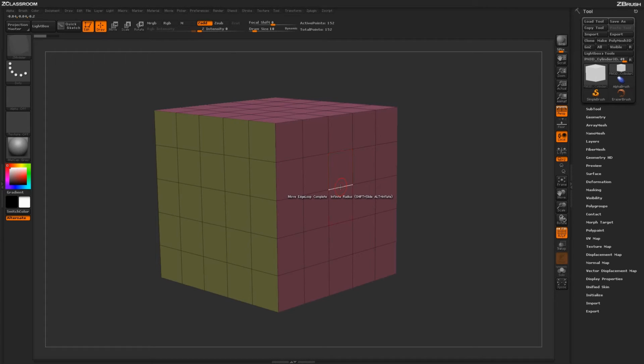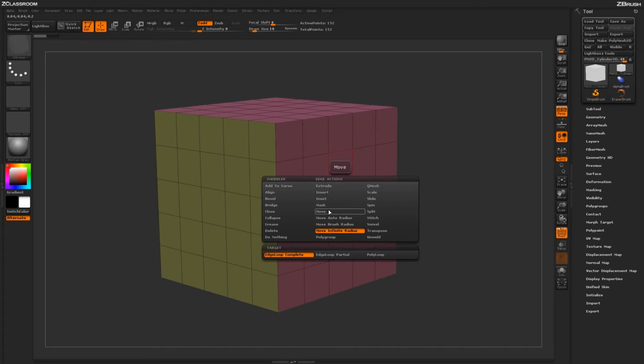Now, another option when you're actually performing the action is if you're clicking and dragging, if you hold Shift, it'll actually switch from move to a slide action, which will allow you to slide that actual edge loop like so. Now, holding spacebar to go back into the Z-Modeler Edge Action menu, you have a few more targets down below.